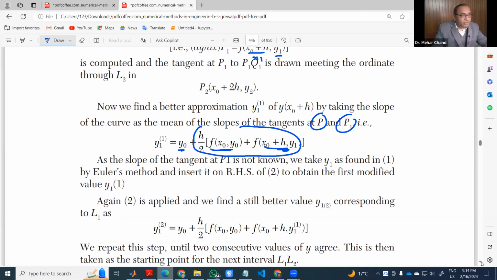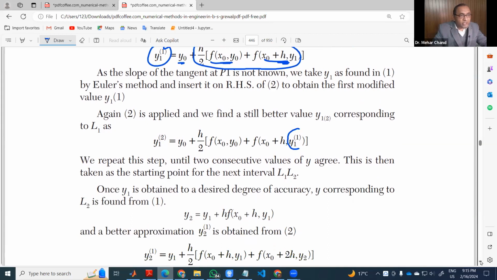Okay, and we have y naught. This is the new value, and this value will be modified until we have a better result corresponding to the same. This new value we will calculate again in the next step. You can see this is y1, the new value. At the same point, this is x1, but this is the modified value. So we will repeat this until two consecutive values of y agree.